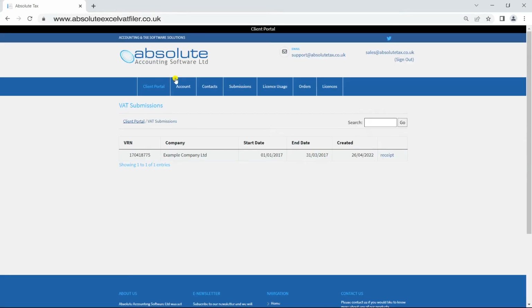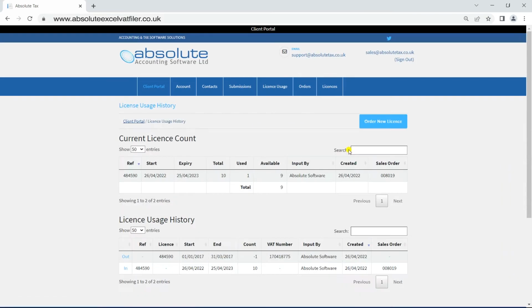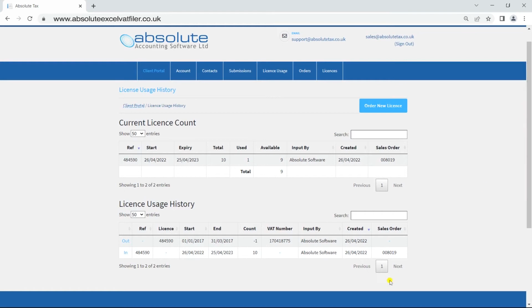You've also from here got the option where you can go into license usage history, and this will then give you full details of the licenses on the account. And you will also be able to see who purchased the licenses and what licenses have been used by which person in the input by section.